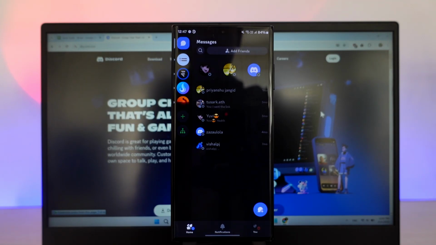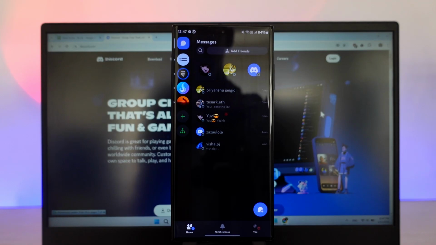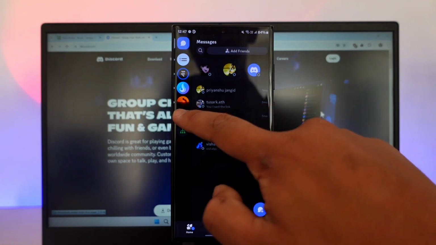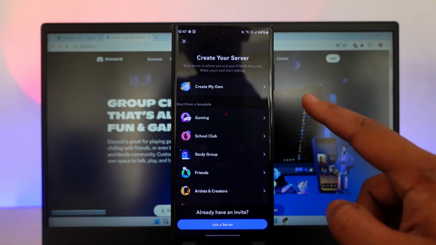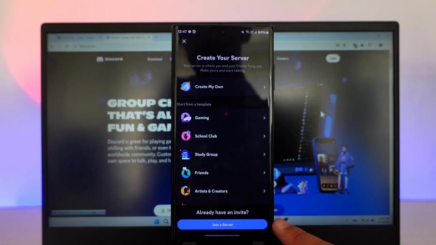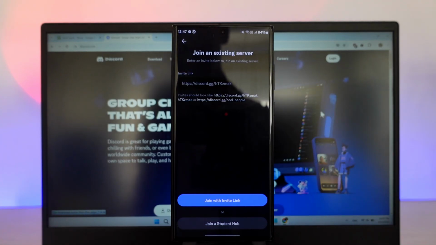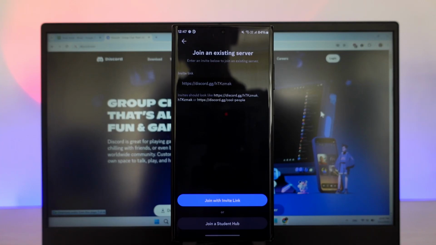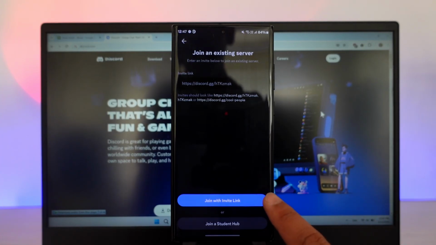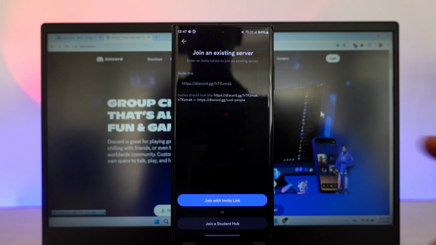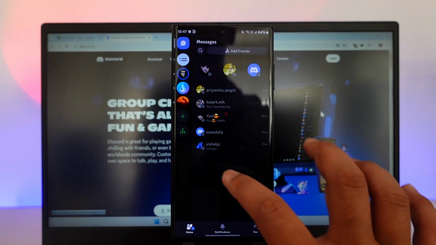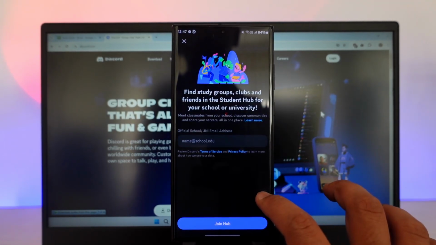If you have gotten a link to join a certain server, you can actually join them from your mobile application through the Discord app. Once you log into the Discord app, tap on the plus icon that you can see on the left hand side, and at the bottom you can see it says if you have an invite, join a server. So when you tap on join a server, here you can simply paste the link to a certain invitation that you got from a server, and once done you can tap on the join with invite link button to join that channel or server.